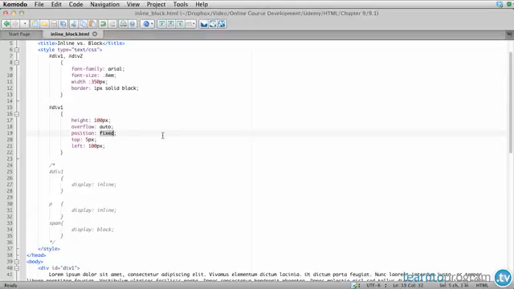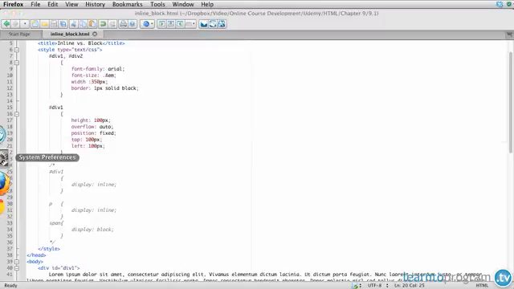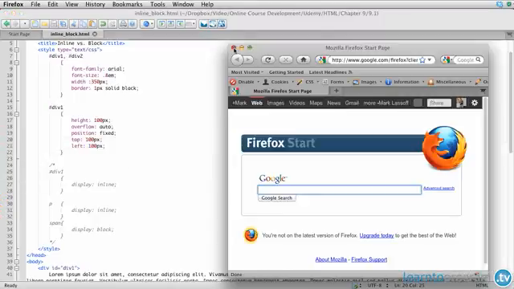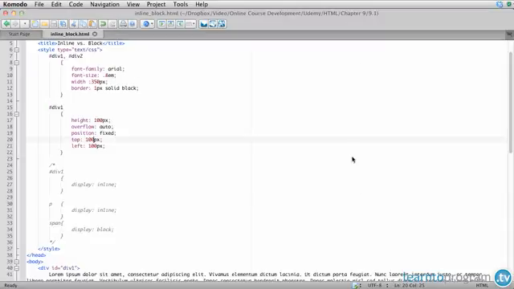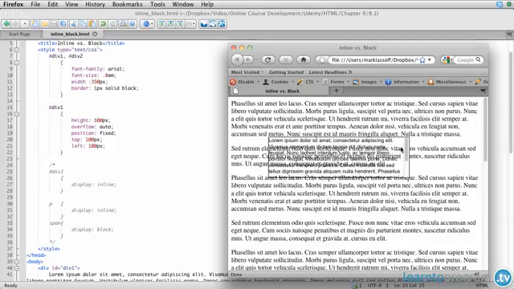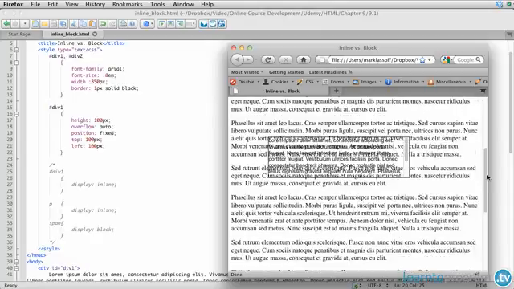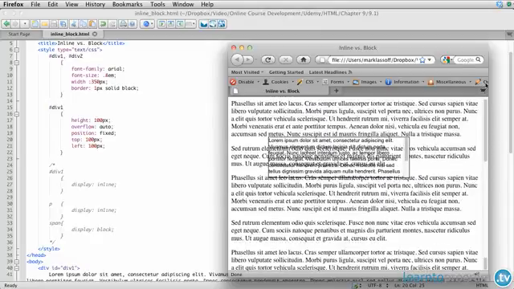Now, again, if I were to set this to, oops, let's put that fixed back, set this to 100 pixels from the top, then it'll still be fixed, just in a slightly different position. Let's go ahead and open that in our browser. So again, fixed in position. Notice as I move the scroll bar on the right, it remains fixed.